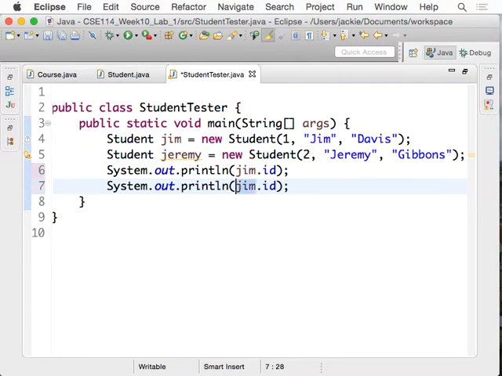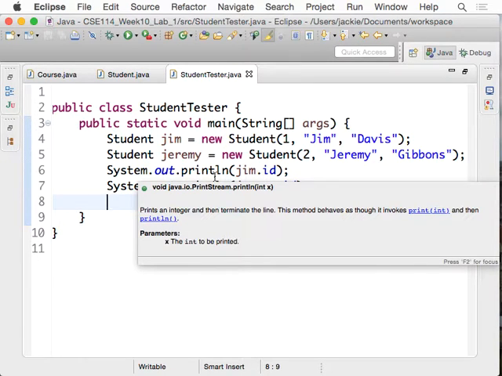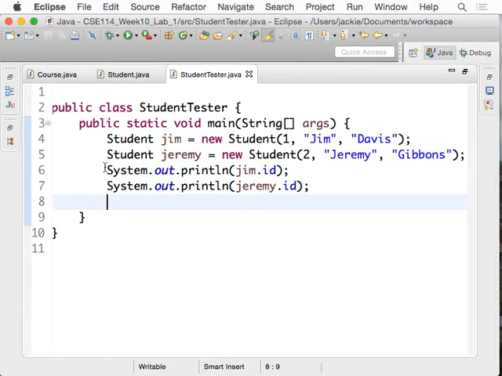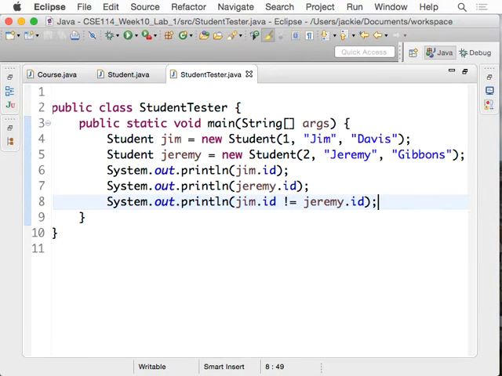And also, what would be the student ID for Jeremy? And what I want to know, most importantly, is if their IDs happen to be different, because different students must have different student IDs. So what I would like to do is to say System.out.println Jim.id is not equal to Jeremy.id. And remember, ID is an integer, that's why you can use the not equal to compare. Just don't forget, exclamation mark equal means not equal to.